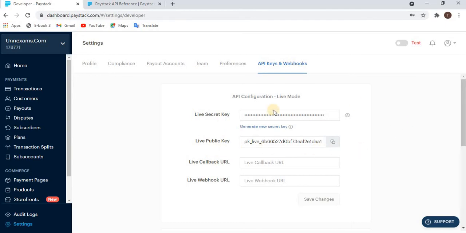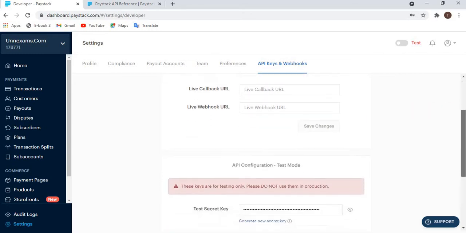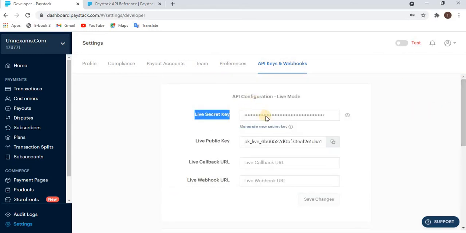But we are not going to need this particular one right now because there is something called the test mode and the live mode that Paystack normally has. And if you look up right here, we're going to see that this button is toggled to test mode right now. Alright, so in that case, since we're still testing our application, we're not going to use our live secret key. We're going to leave it on test so that we can make use of our test secret key.